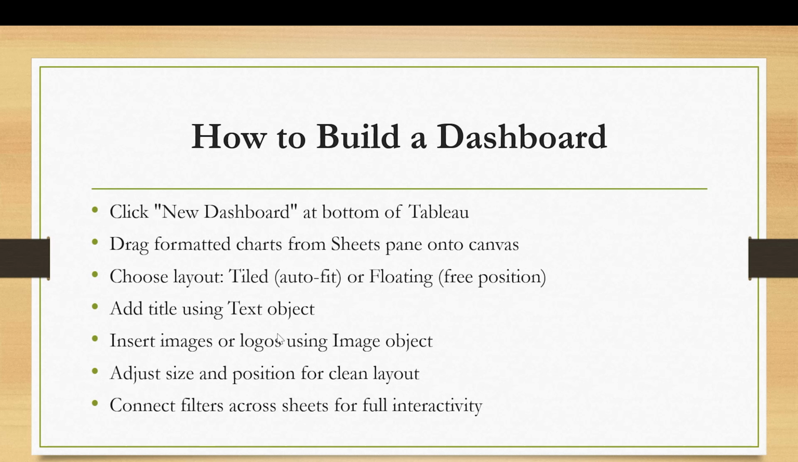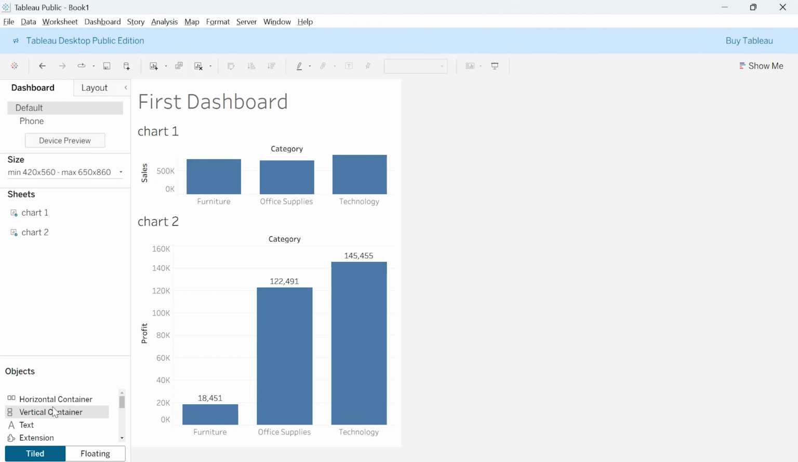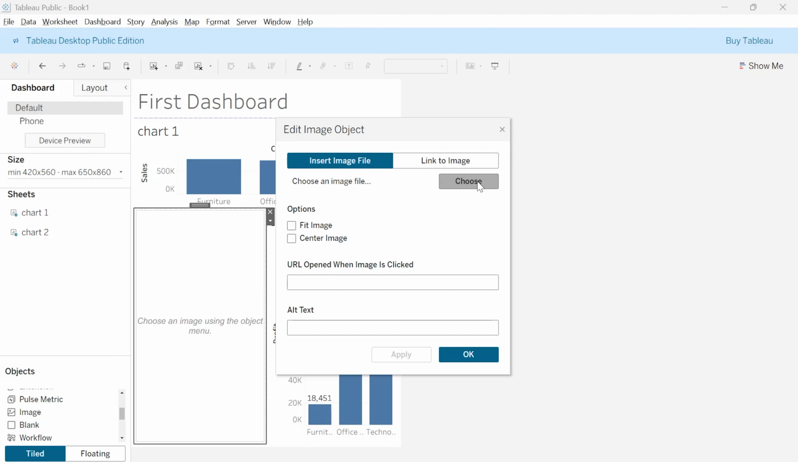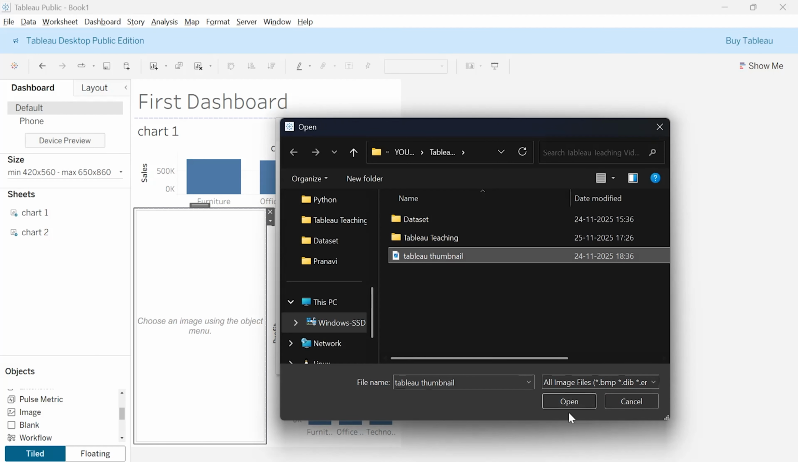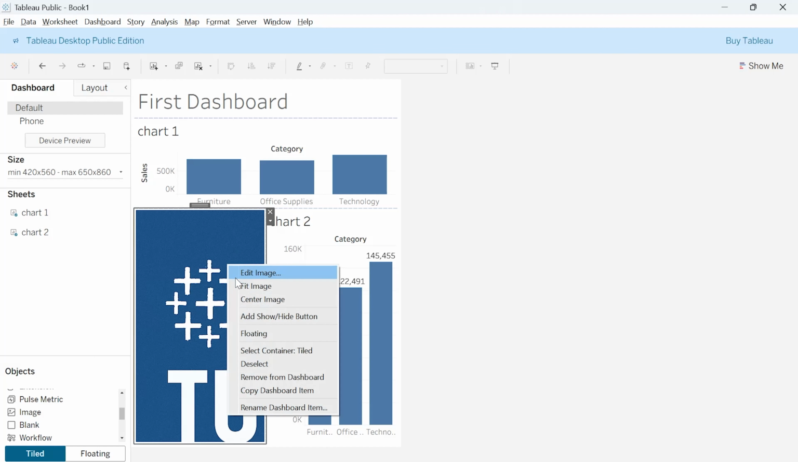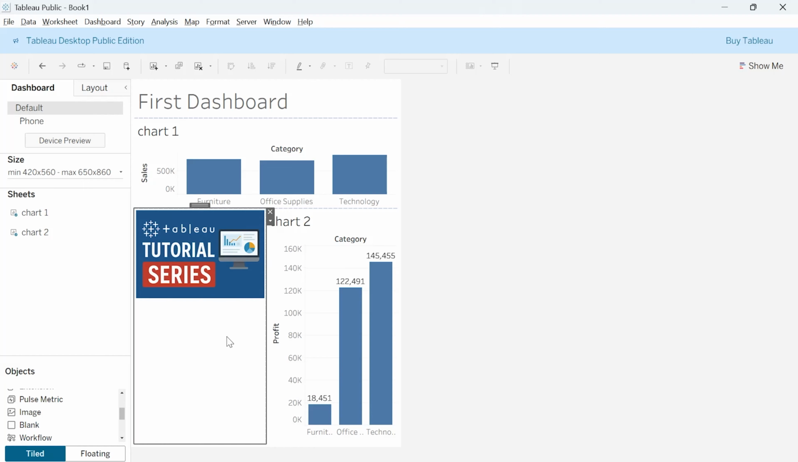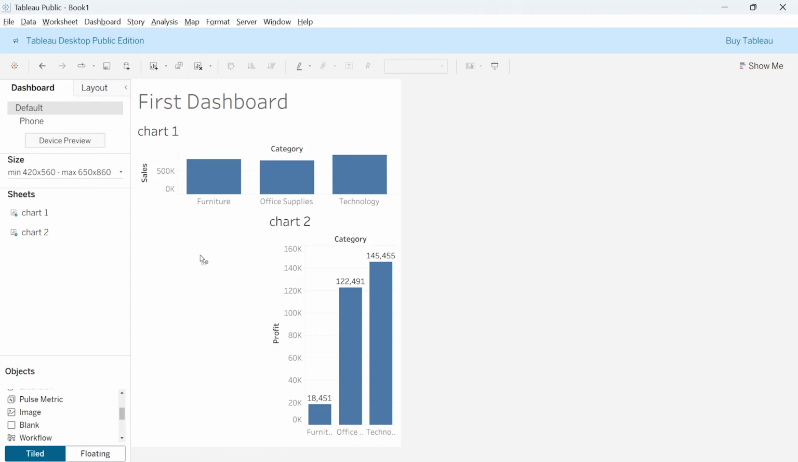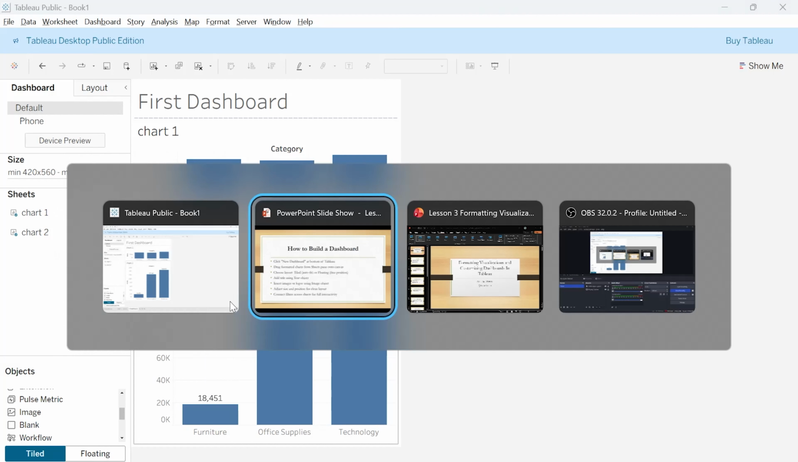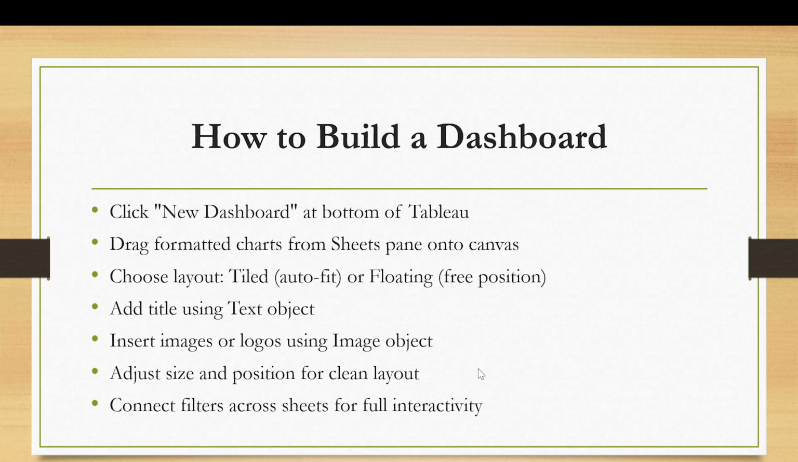Then we can also insert an image. To insert the image, we need to drag the image object, and then select the image from our PC. In this way we can insert the image into our dashboard directly. Then we can adjust the position and size for a clean layout.